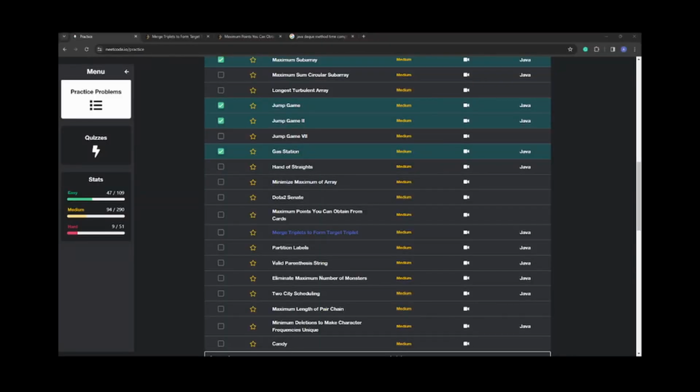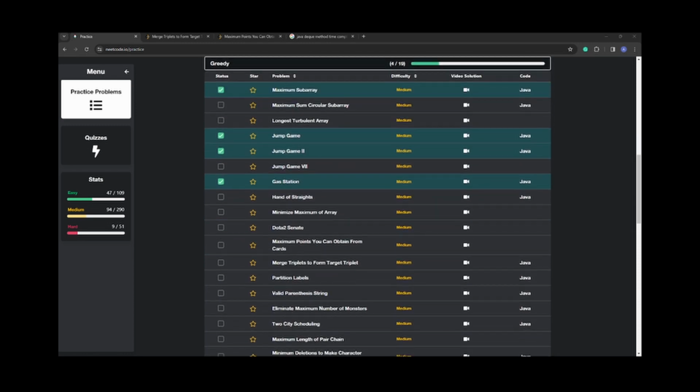Okay, so today we'll be working on some greedy problems. Today we're working on merge triplets to form target triplet, and we'll be solving these in Java.